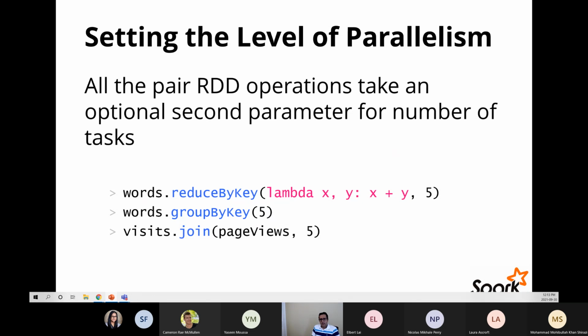Another important concept that I believe you guys don't use that much in your assignments is the level of parallelism.